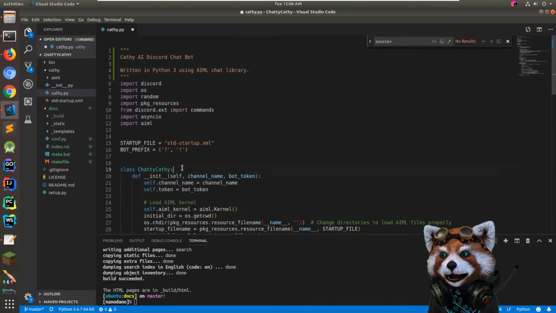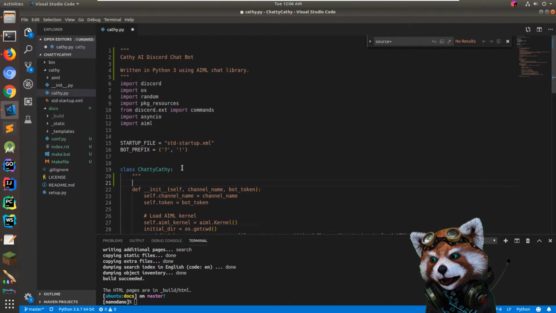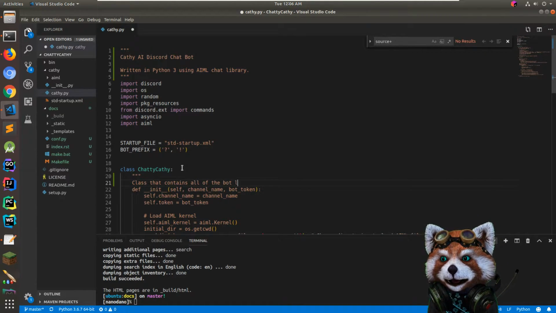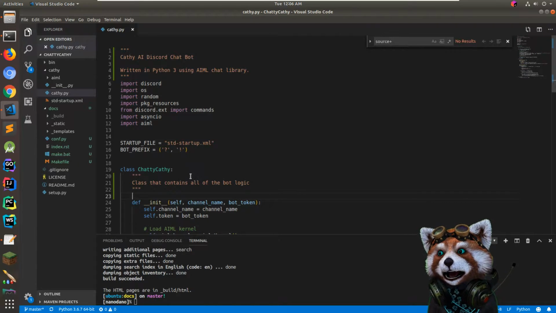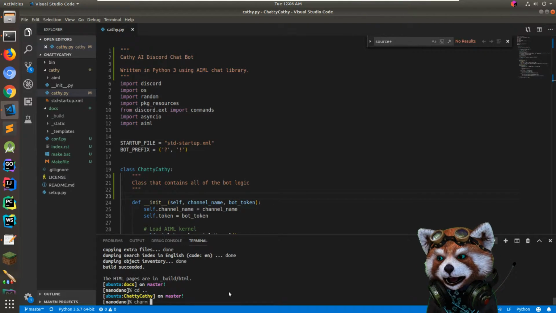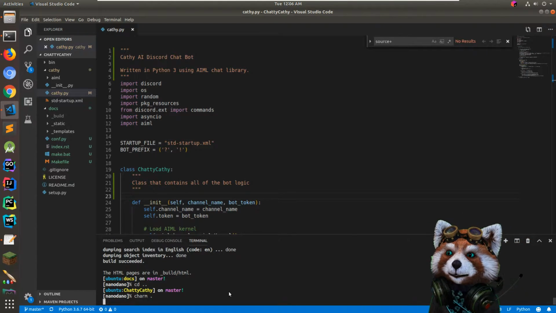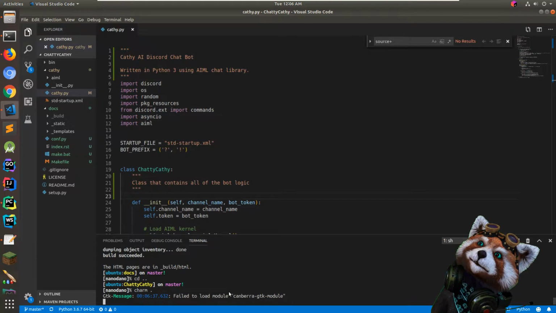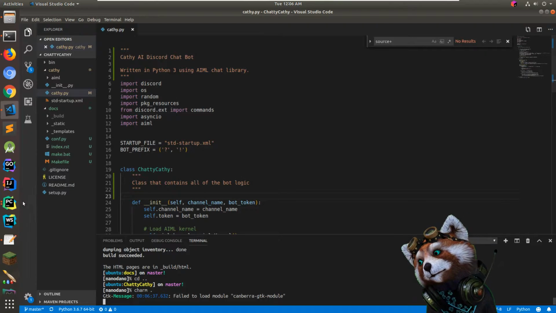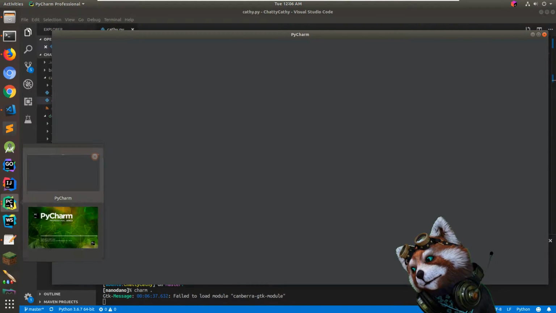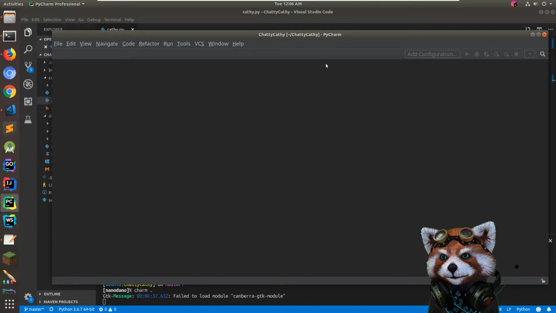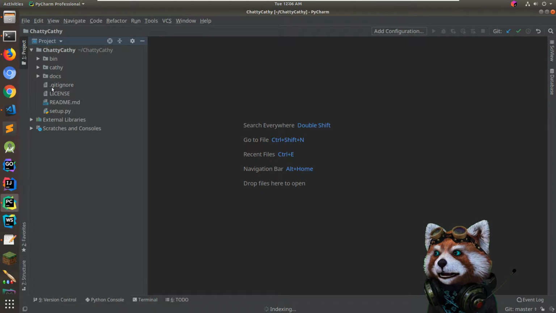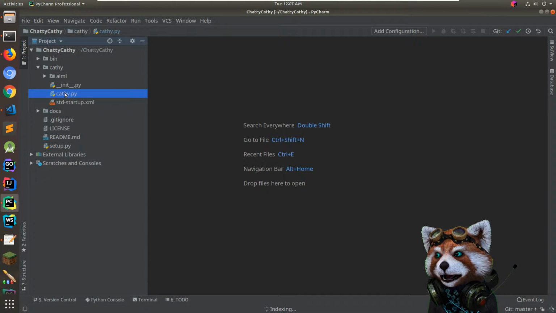Okay, now down here we're going to say class that contains all of the bot logic. And actually, I want to open up PyCharm for this. PyCharm makes documenting much easier, and I'll show you why after we give it just a minute and a half to load up. It'll be going good. Okay, so now let's go back to our file here.